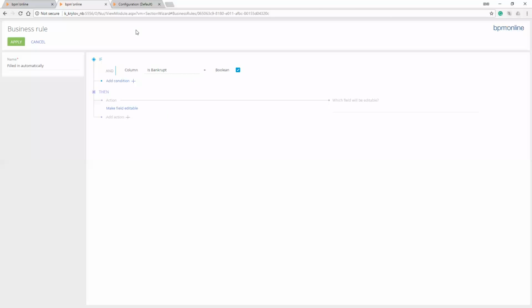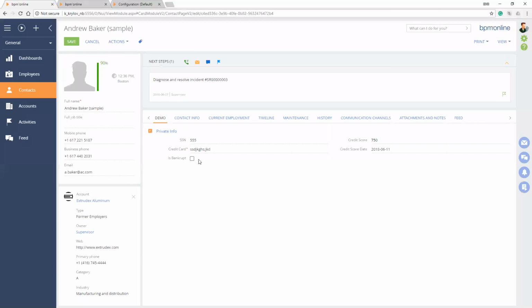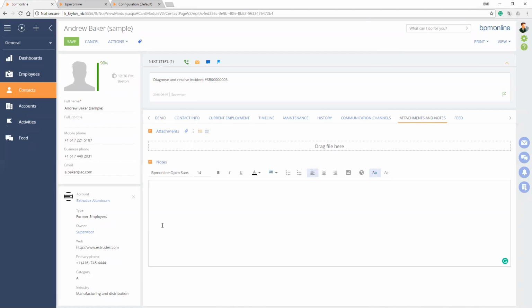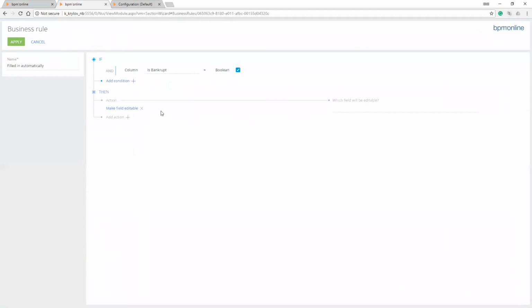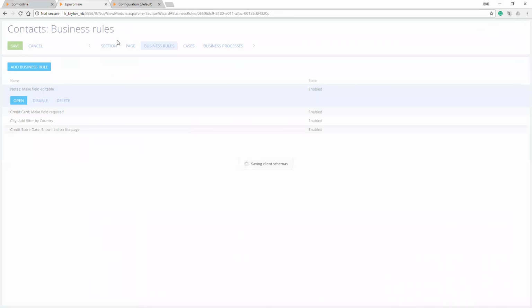Now, what could possibly be editable? I think I forgot the date. I forgot to add the date for when somebody went bankrupt, like notes or something. So let's see if we can use the notes field, for example. It's something we have not touched, but we'll try to make it editable. Otherwise, it's not editable. Okay, so let's go here and say that notes is going to be make field editable. So let's apply that and let's save this thing.